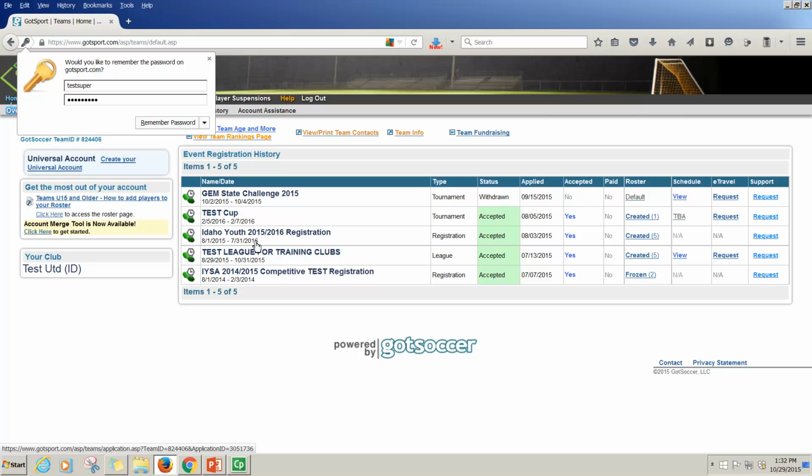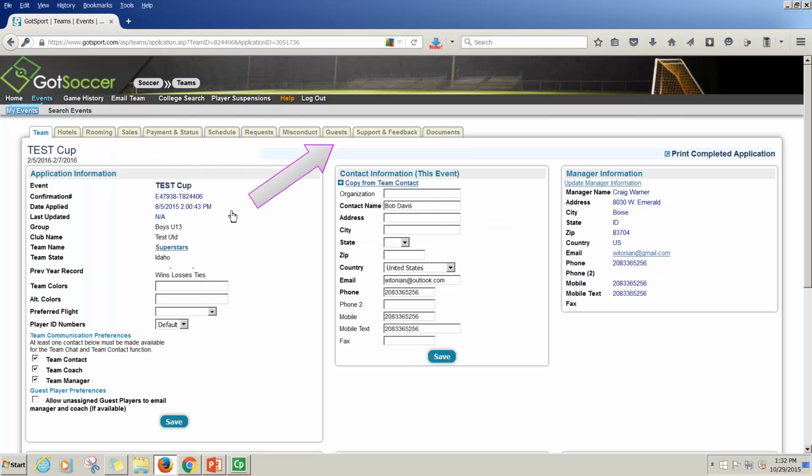On the first screen, you're going to see a list of events that your team is registered for. Click on the tournament where you're trying to pick up the guest player. In this example, we're going to use the Test Cup. When you've selected the event or tournament, now click on the word Guests. You will see this on the tabs across the top of the screen.